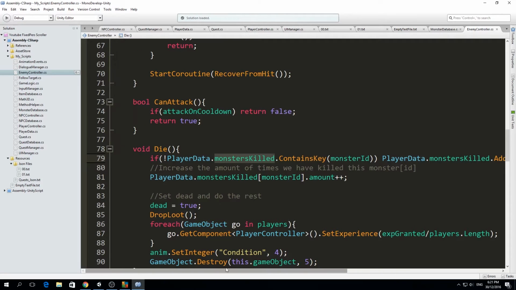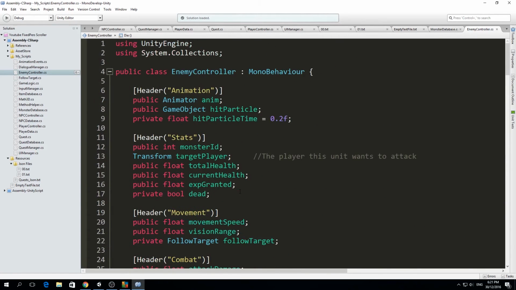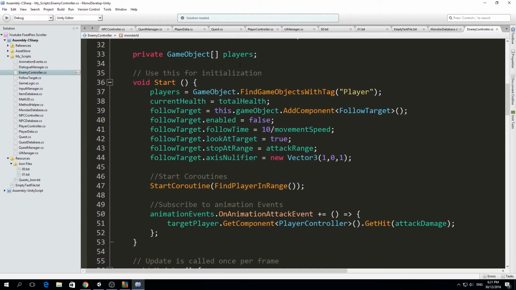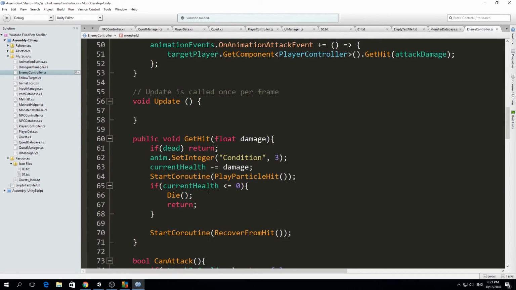So it's very simple. First, we're going to check if the monsters killed contain this enemy or not. And before we can know that, we need to create an ID here. I did it here: public int monsterID. So this will be the ID of the monster, so that we can easily add this ID to the dictionary of monsters we have killed. So this is the mummy, for example. In the mummy, I set the ID to 0.